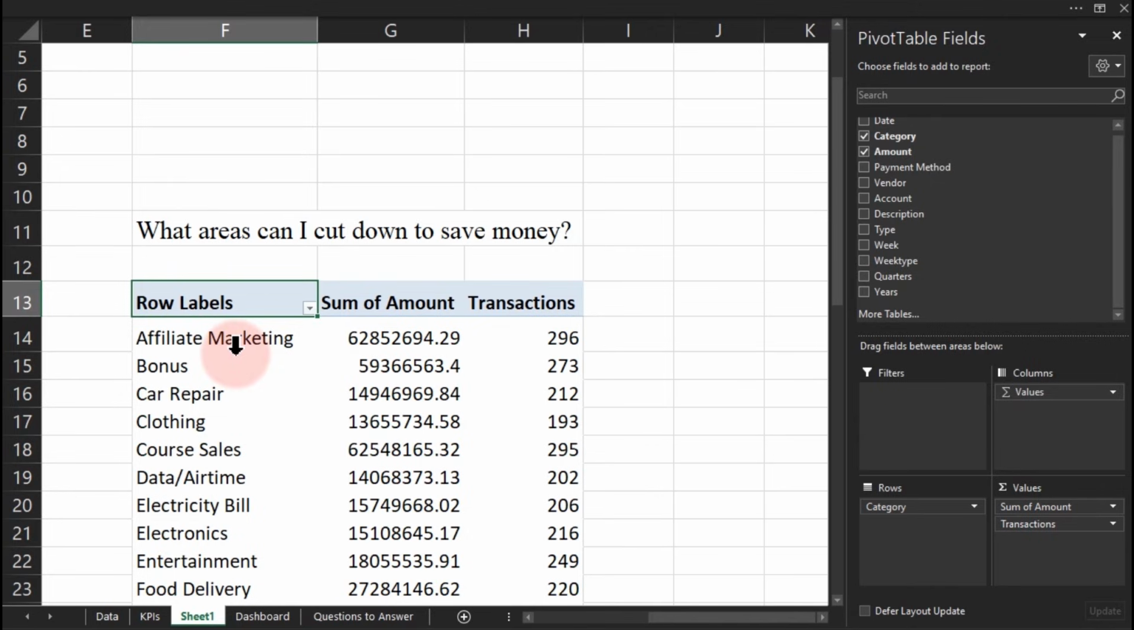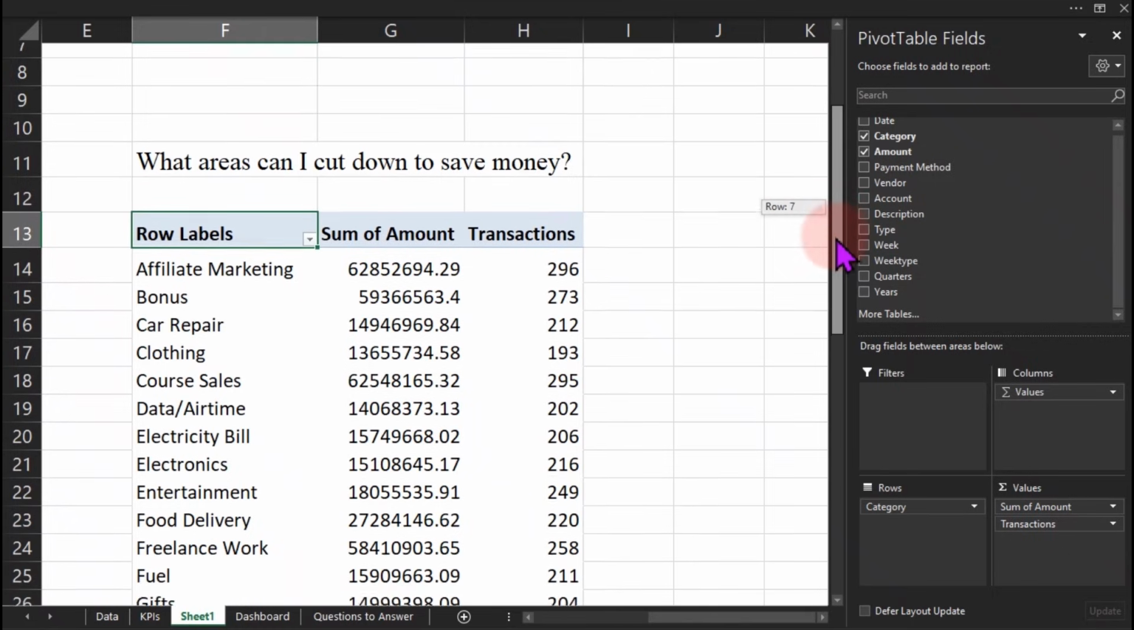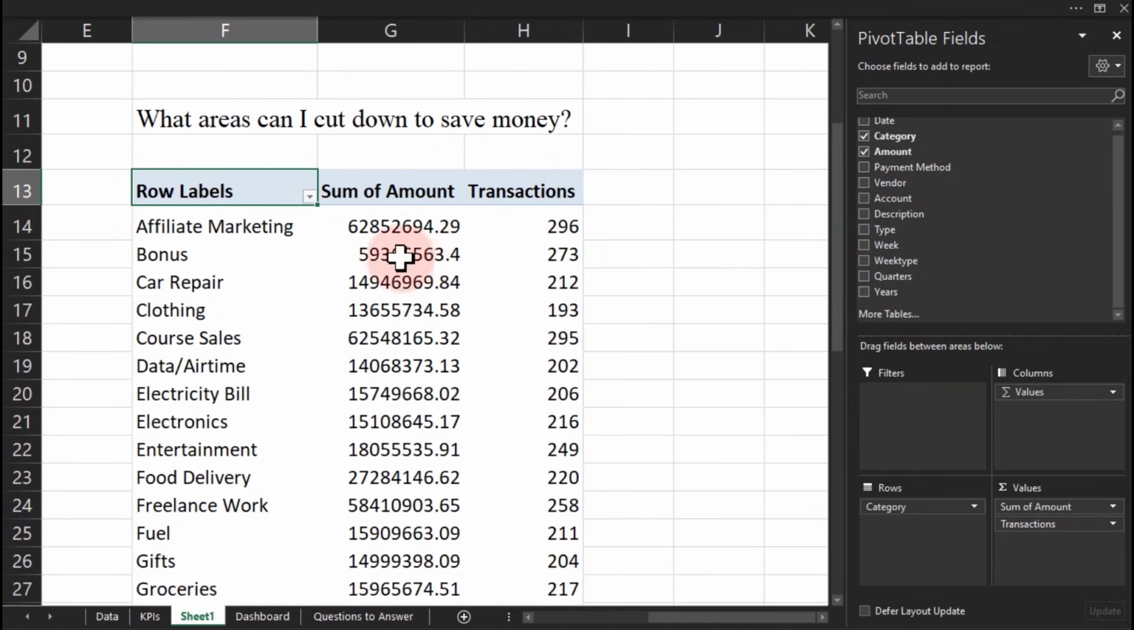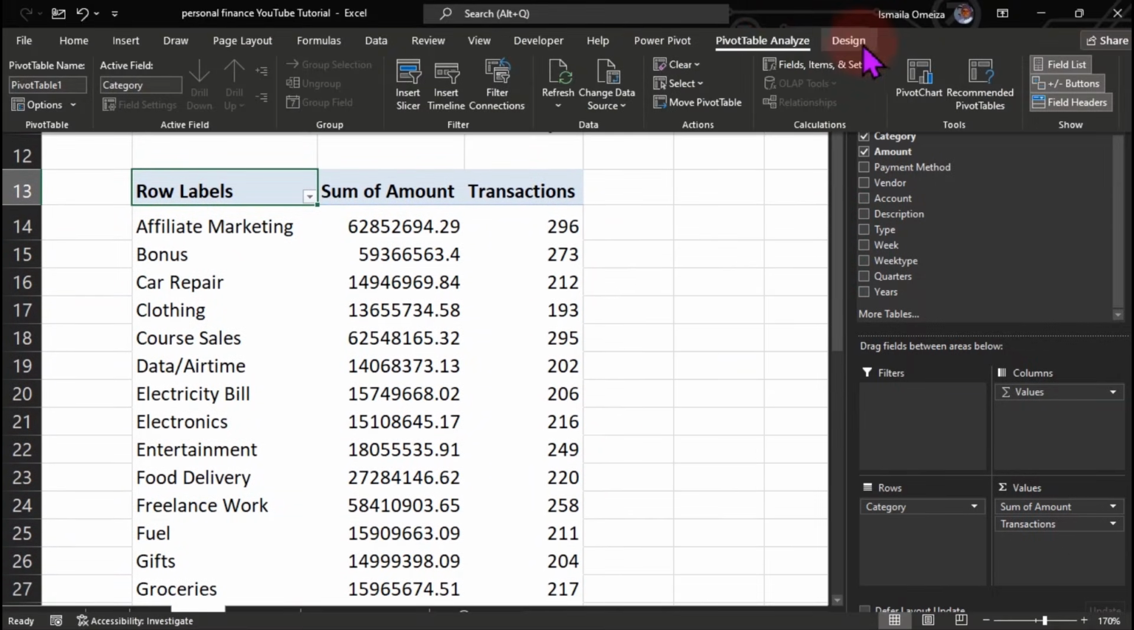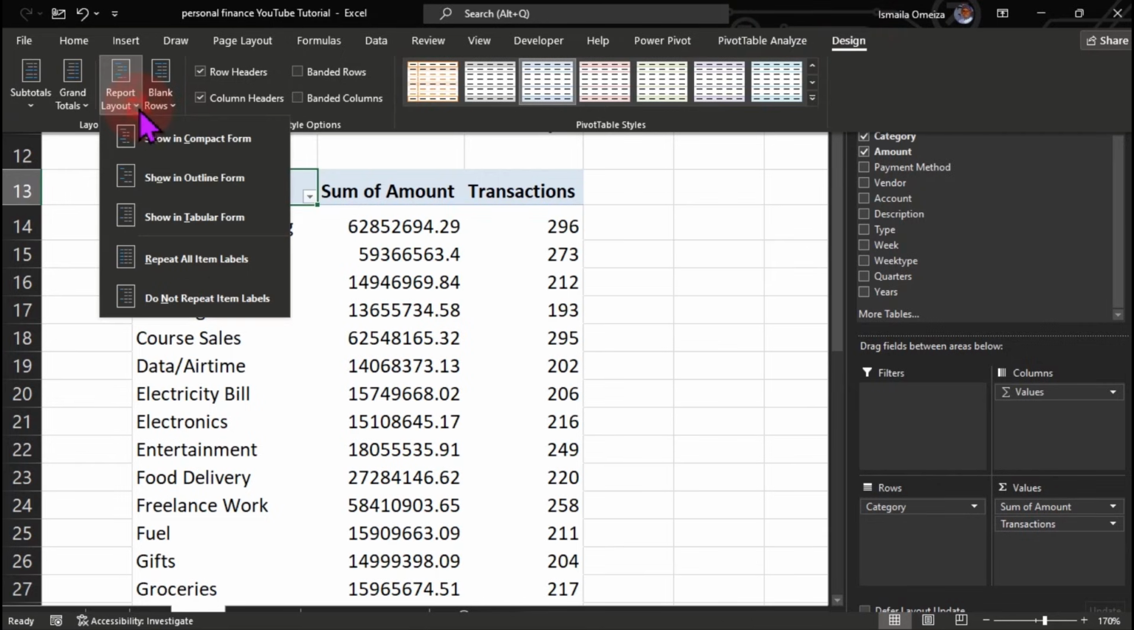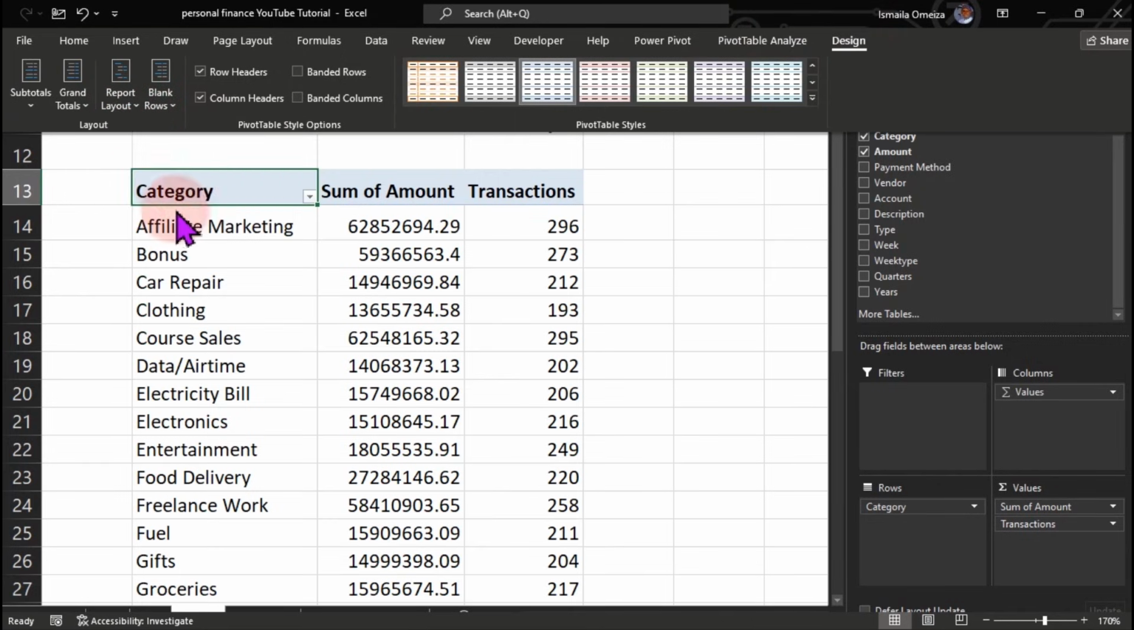But if you look at it right now, this is not well formatted. We just have to make sure we have this formatted so that whenever somebody comes to the back end, it will be much better to look at. So what do I need to do? I have to go over to this part, click on Design, and from here choose Report Layout and choose Tabular Form. Now we can see category appears right in here.